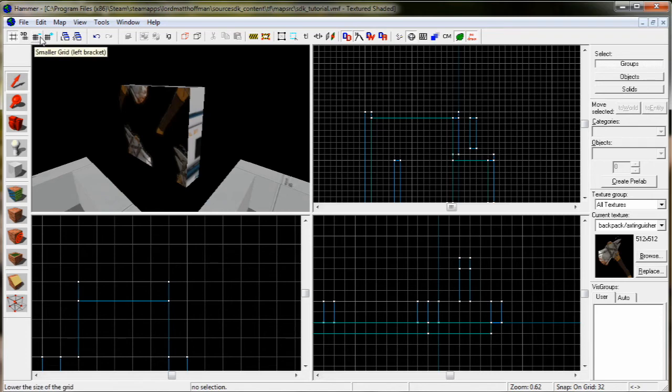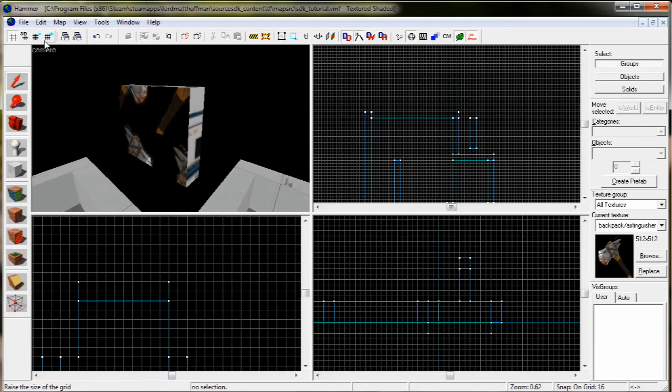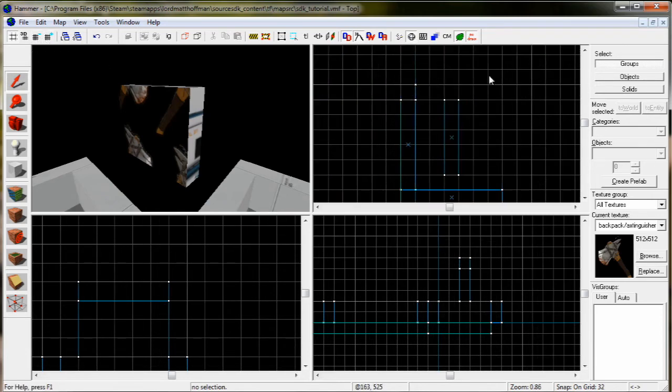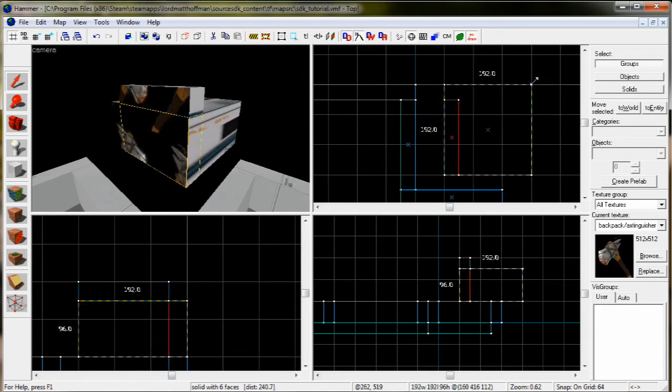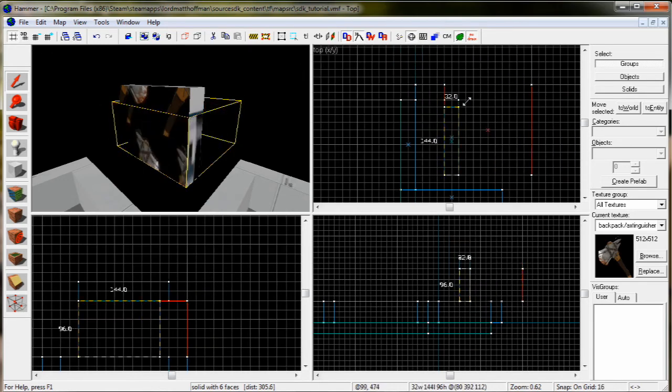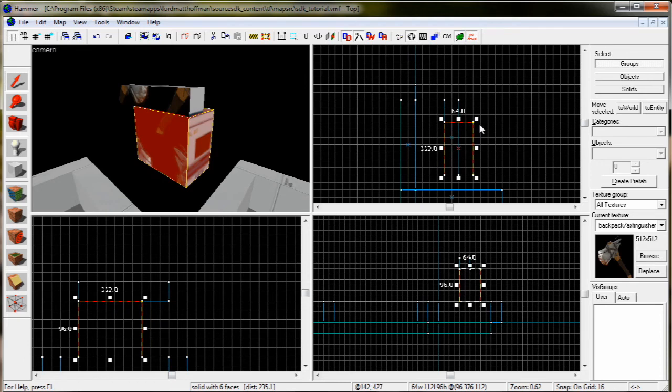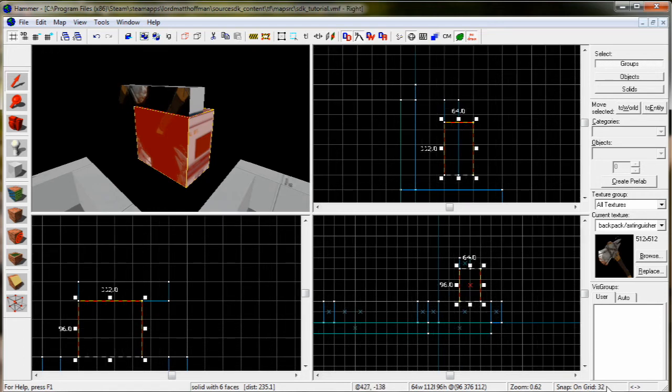Here is the smaller grid and the larger grid. It's the left bracket and the right bracket. As you can see, these lines over here get smaller or bigger, which means more precise or less precise movement in brushes. If we make it bigger, we can only snap to these big lines. If we make it smaller, we could go there too. So you can see how this will let you get more detail or more complex brushes as they get smaller, but for now you can leave it on 16 or 32, and you can find out what grid size you're on by looking down here where it says snap on grid 32.